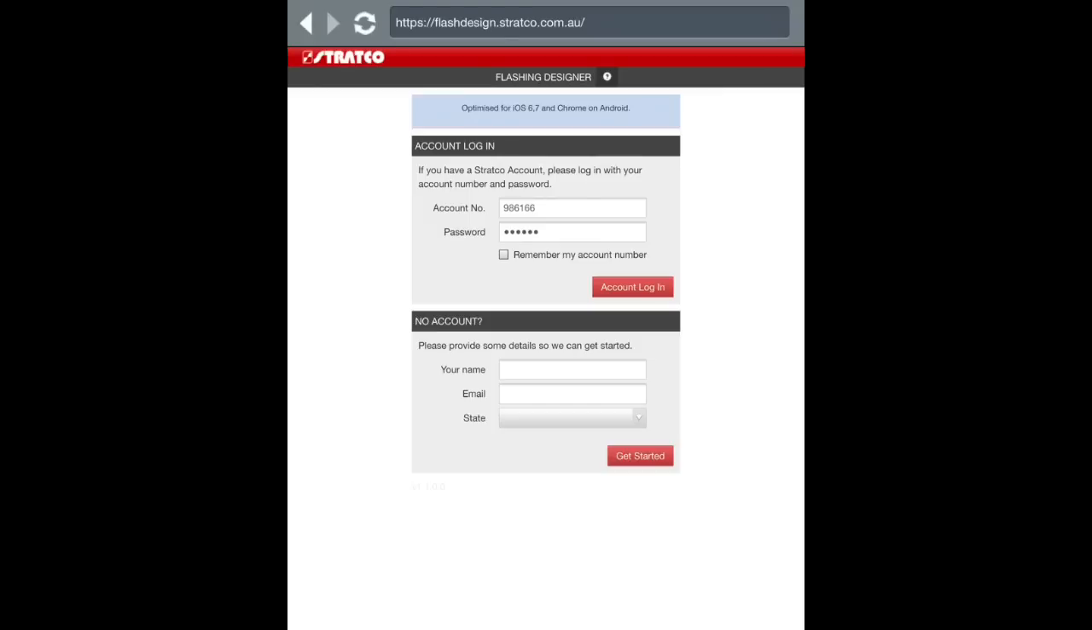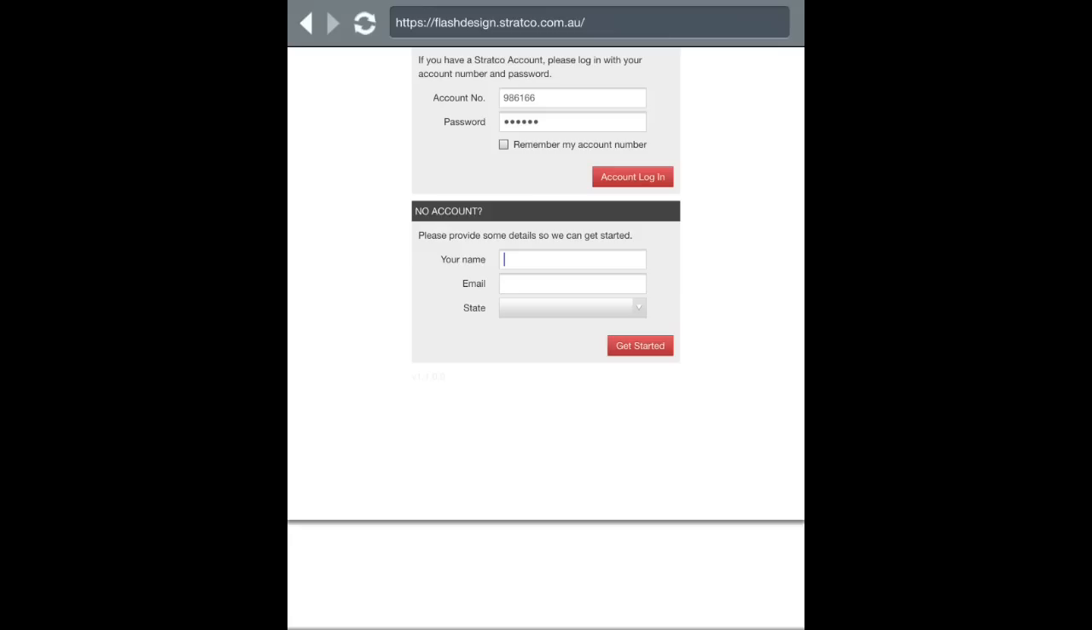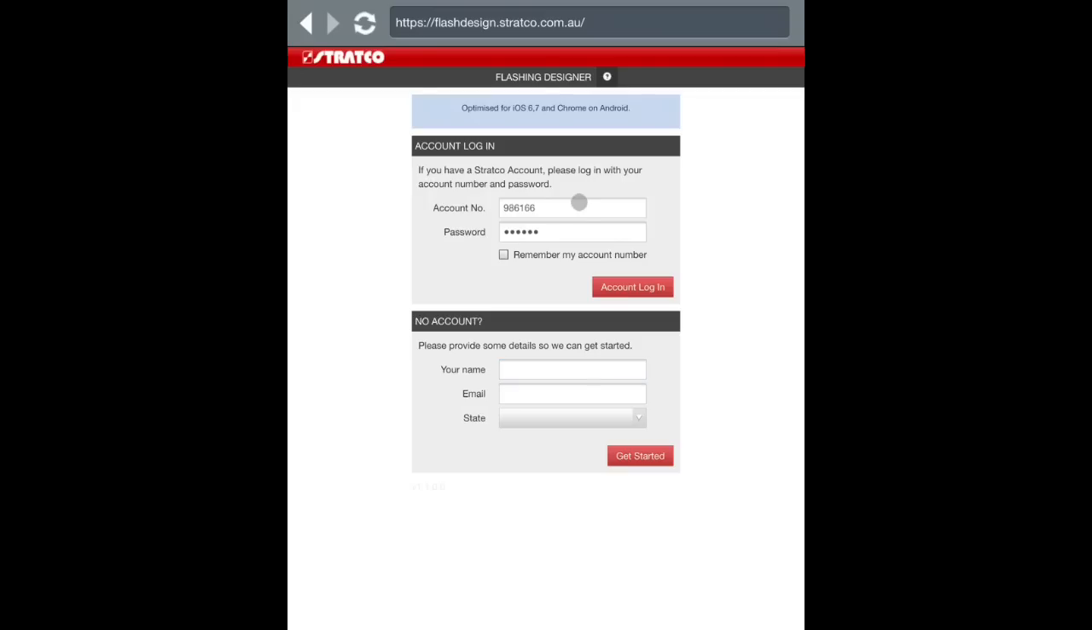The application has been optimised to be used with your existing Stratco Direct access and your Stratco account. If you are not an account holder, you can enter your details into the screen as shown, and when you get to the cart you'll be prompted for your method of payment there. Otherwise, today we'll be working through using your Stratco Direct access and your Stratco account.